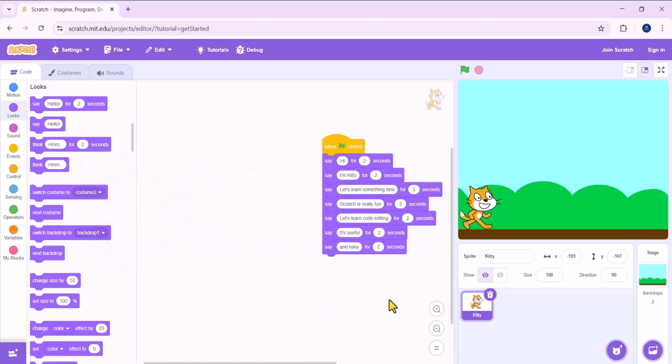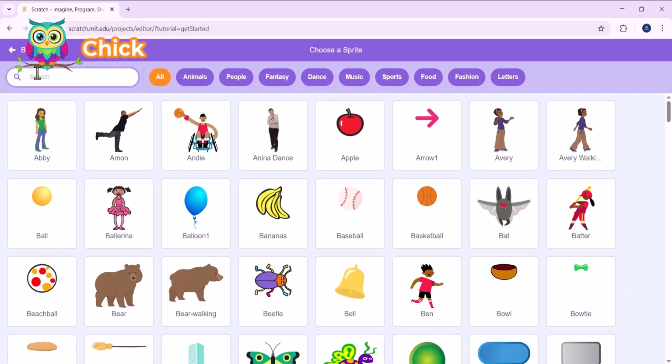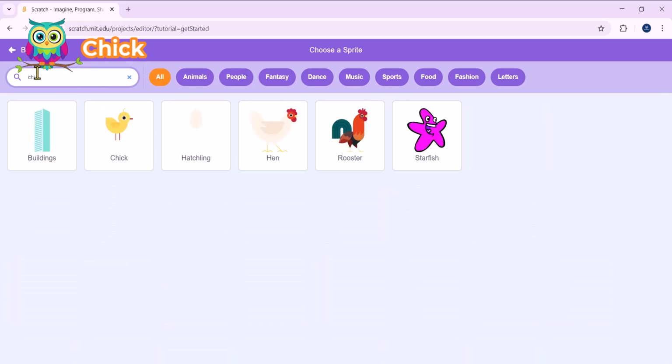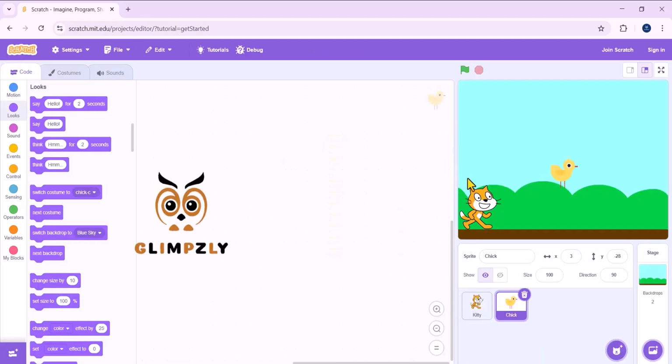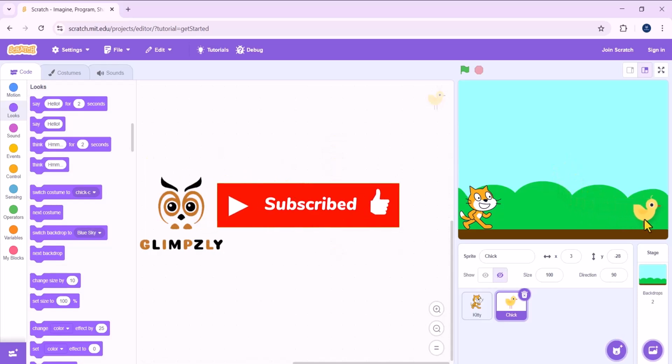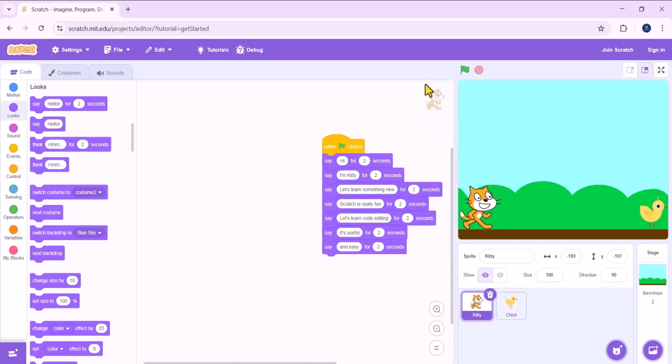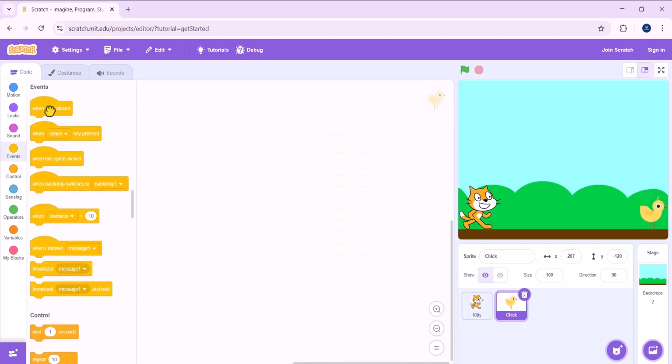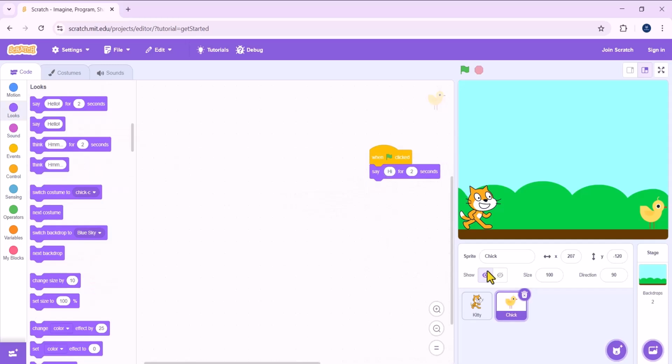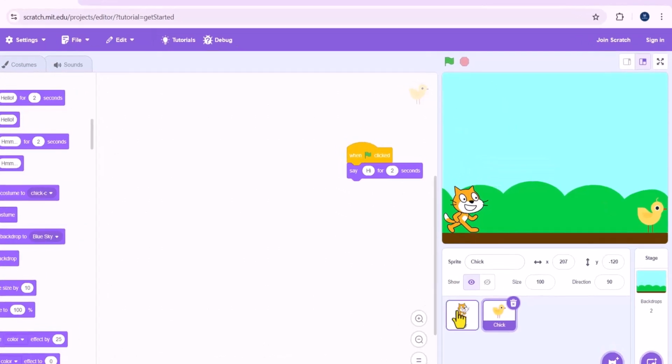Now it's time to see how we can copy code between different sprites. I'm going to add another sprite, a chick, and place it somewhere else on the stage. The chick has its own code area and it's currently empty. I'll add two simple blocks, a green flag block and a save for seconds block. When I run the project, you'll see the cat running its code while the chick finishes its part right away.